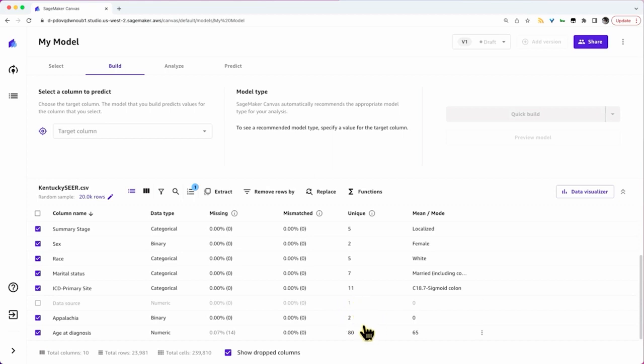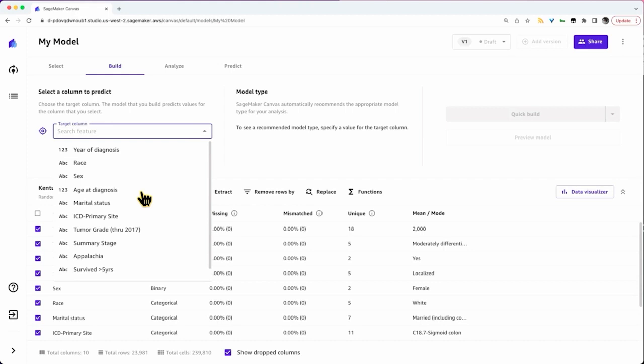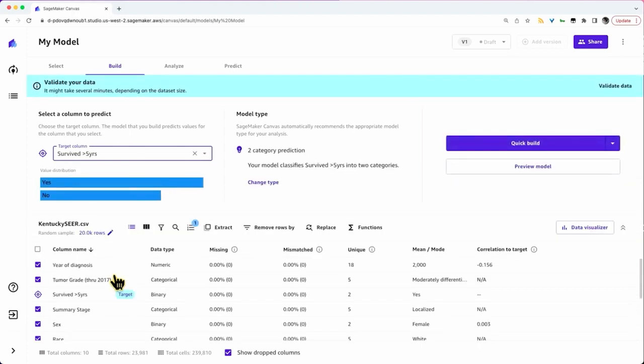Now that we have a sense of what this data is, it's time to identify the target that we want to predict. You could pick any one of these things. As I mentioned, we're going to focus on the survivability rate after 5 years. And to specify that column that we want to predict, we can go right up here to the pull-down menu and select the column. Again, in this case, it's survivability 5 years after diagnosis.